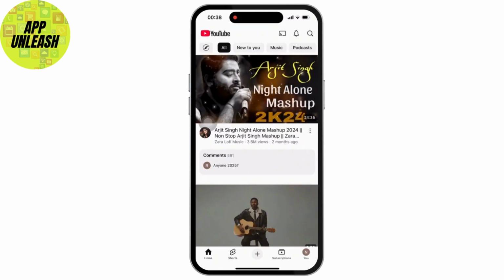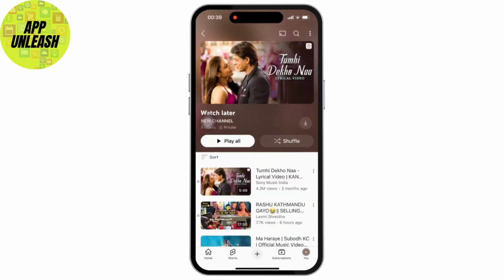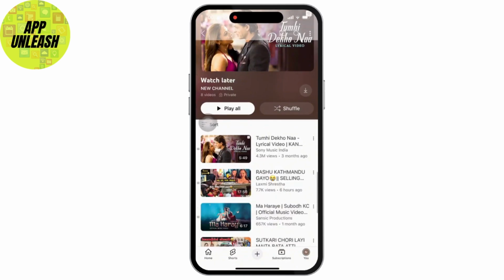Now once done, simply tap on the profile icon at the bottom right corner of your screen and navigate to your profile. You can see the watch later option available there. Now simply tap on it. Once you tap on watch later, you will get to see a list of watch later videos you have kept. Now, in order to delete them, tap on the video and slide it to the left side.